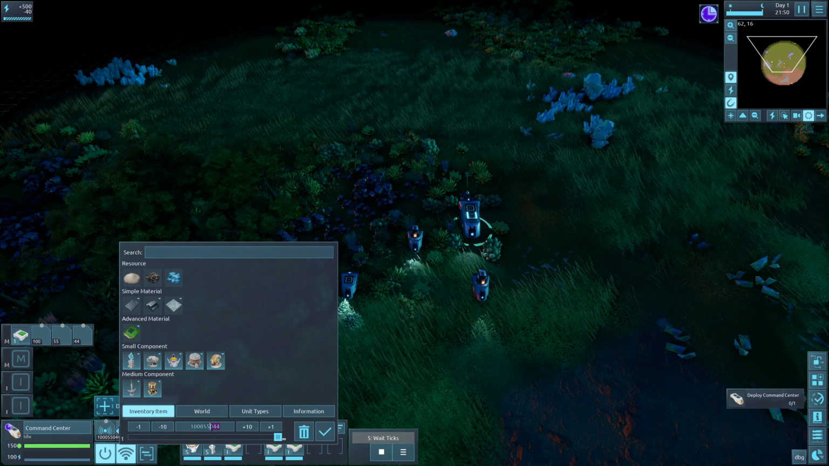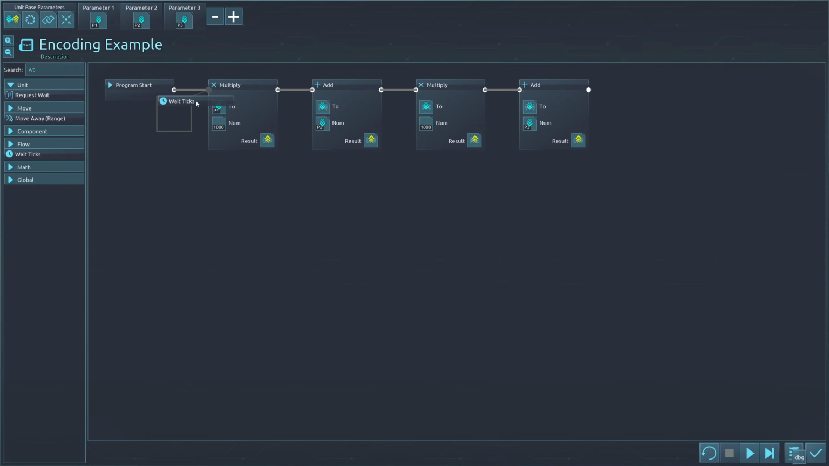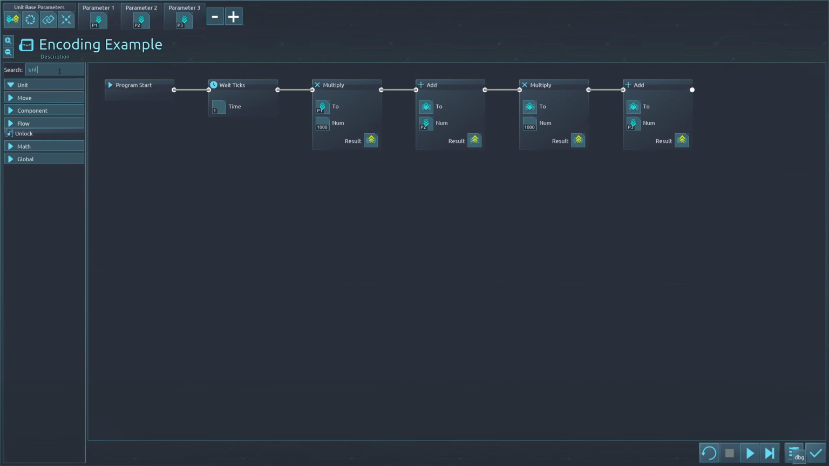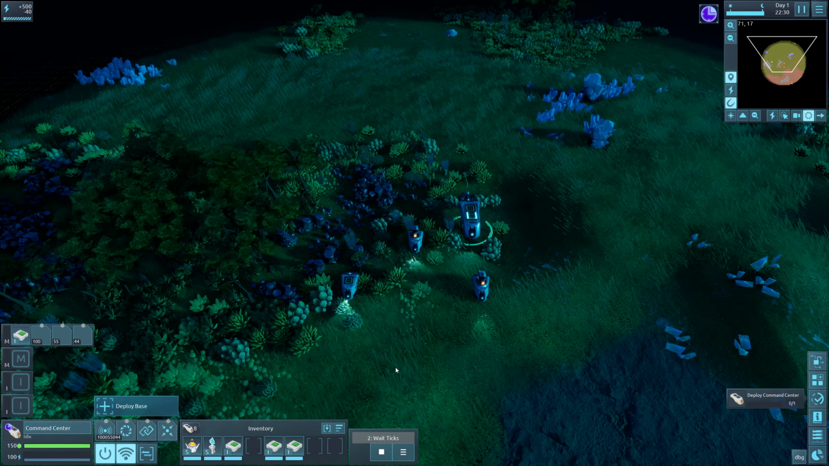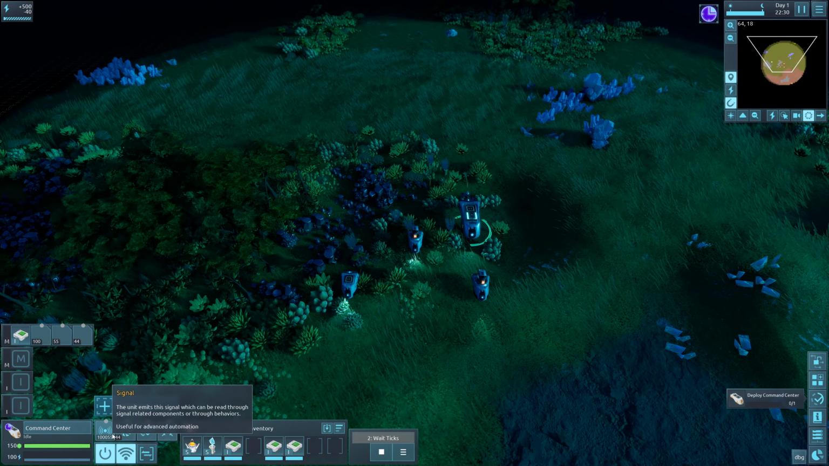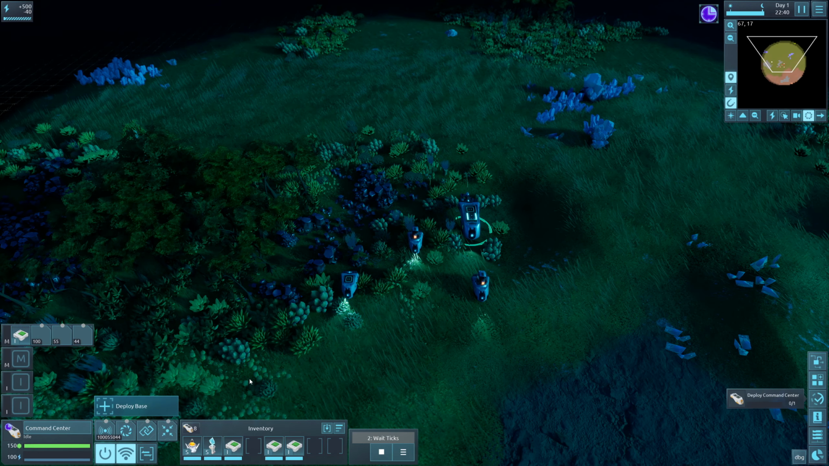Let's make it so it takes only 1 tick. Well, first we remove wait ticks here. We add wait tick here. And we unlock this behavior. And as you can see, the result is the same. Now, why is it useful?